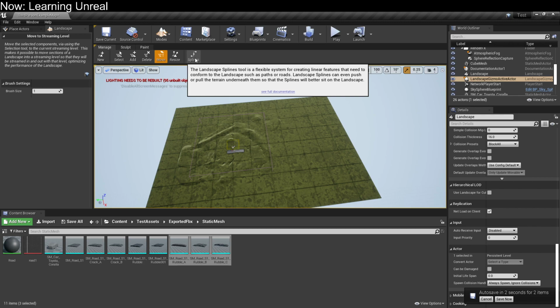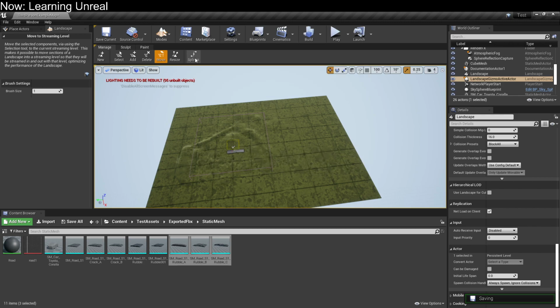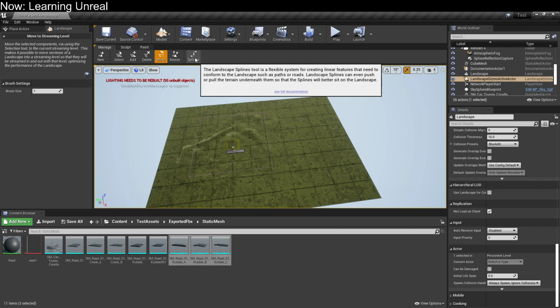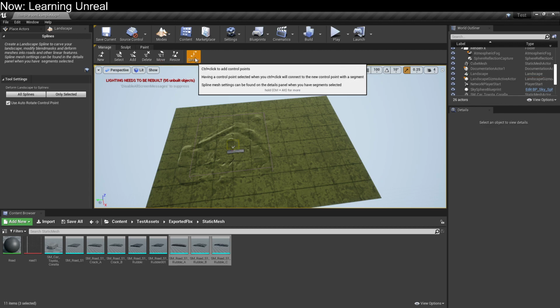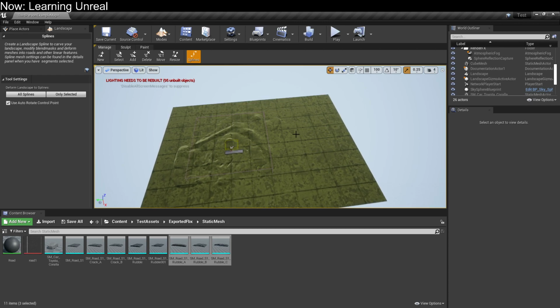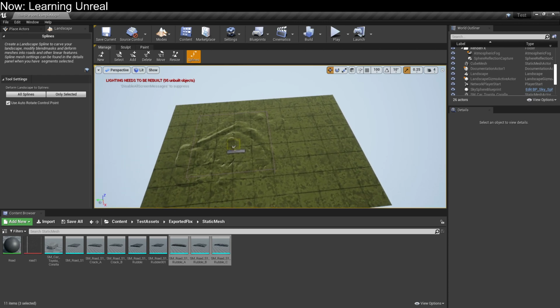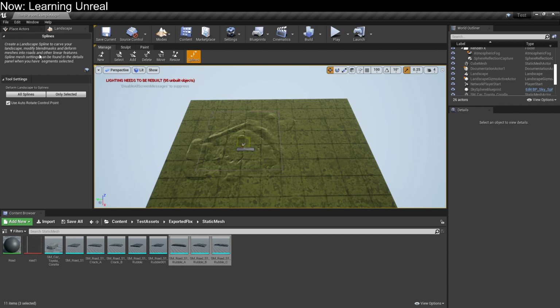Landscape splines tool is for creating linear features that need to conform to the landscape, such as paths or roads. The landscape splines can even push or pull the terrain. Let's try it. Okay, so that's not how you do it. Create a landscape spline to carve your landscape.